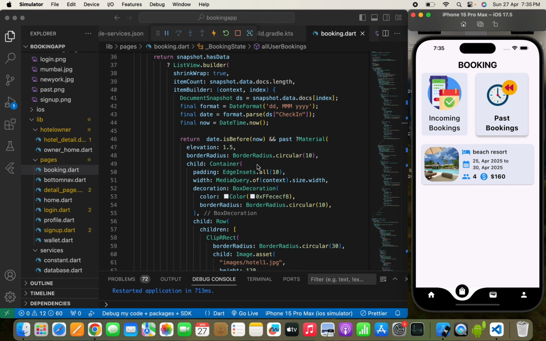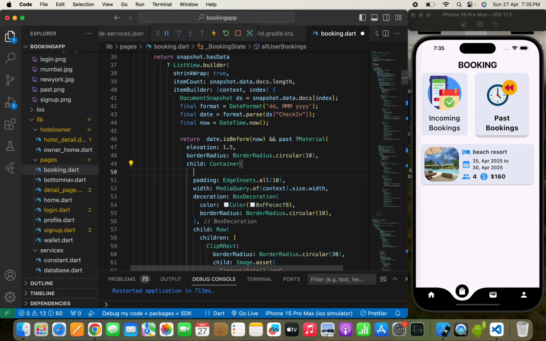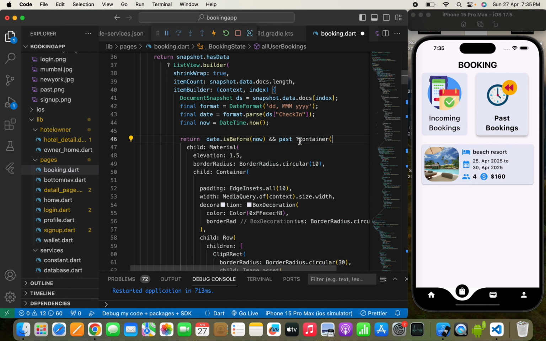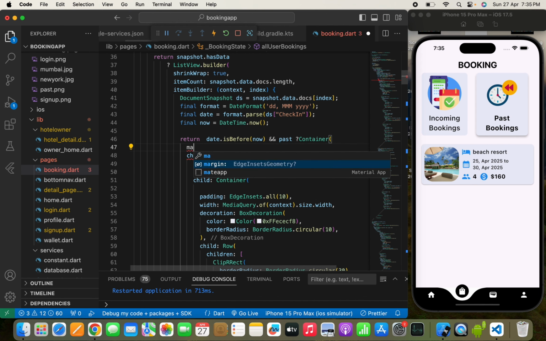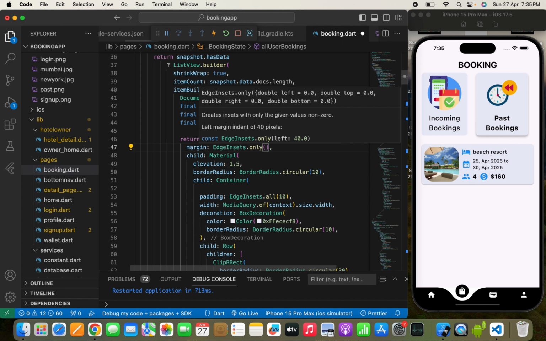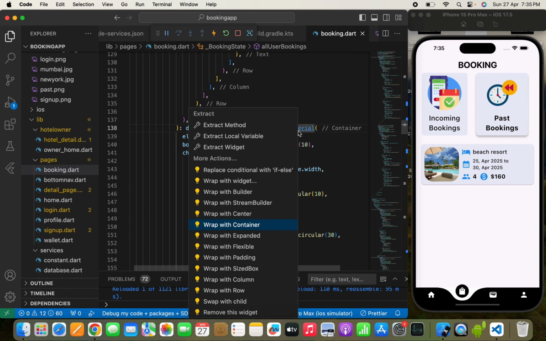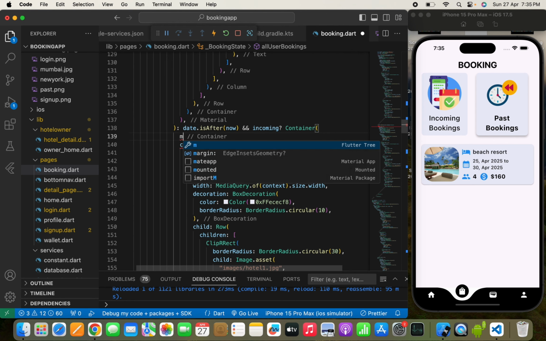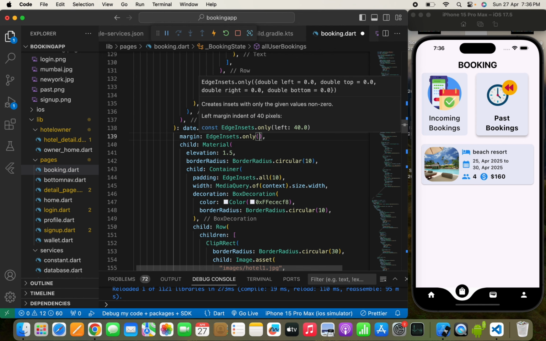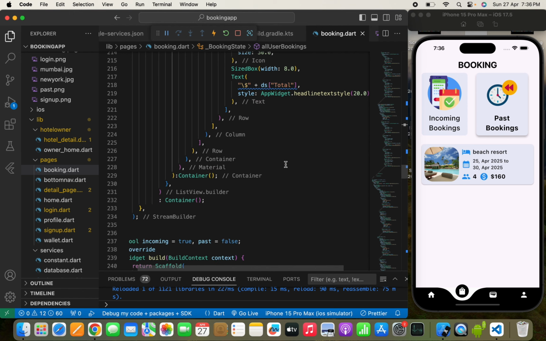So I'll just need to pass like this. I'll wrap it with a container, and we'll pass margin as EdgeInsets.only. From the bottom we'll just pass 20.0. Yeah, we need to pass this on this container as well, so I'll wrap it with a container. We'll pass margin EdgeInsets.only, from the bottom we'll pass 20.0. Yeah, so this is the thing that we have done.